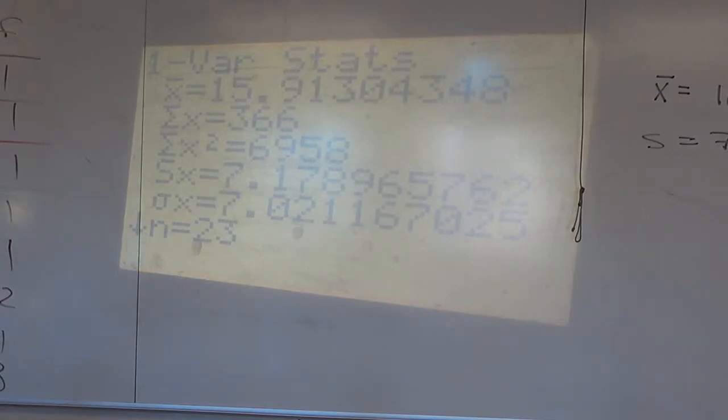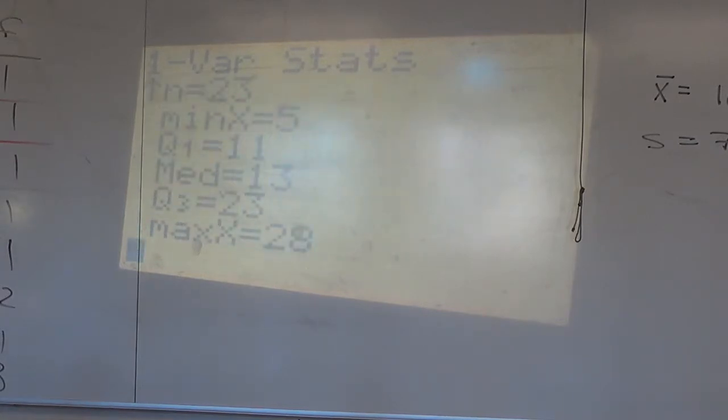Go down and get the median. There's your median. 13 states makes a little more sense. There's your geographic middle down here.